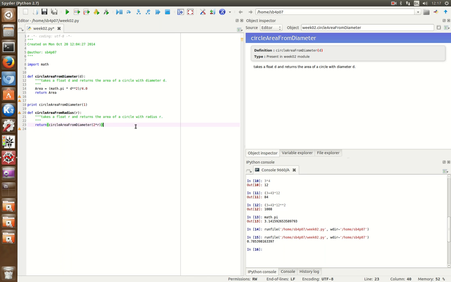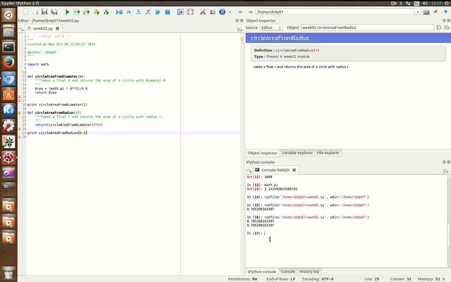So we'll save it, we'll call it, print circle from radius. Now if we give this a value of 0.5, we should get the same value as before. We should just get the same value printed out twice. So if I run this function, you'll see I've got the same. The first one's being printed out here on line 18, print circle from diameter, and the second one's being printed out here, line 25.